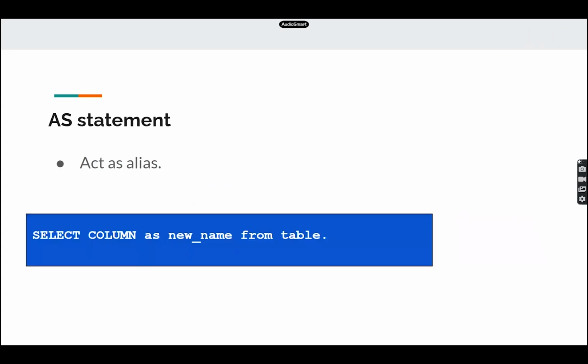The first thing is the AS statement. What is an AS statement? Basically, the AS statement acts as an alias. Suppose you have a table and a column name, like student marks, but the column name is very big. In that case, you can give an alias for your output.